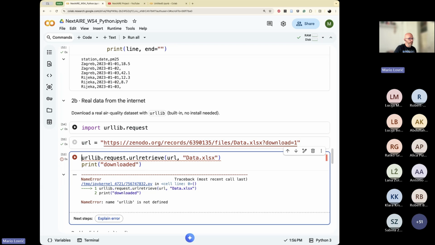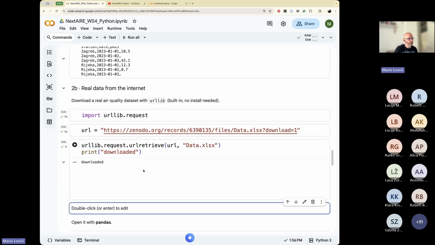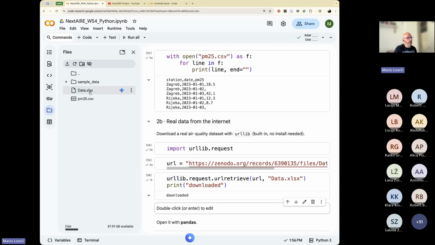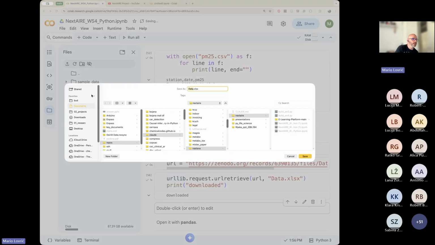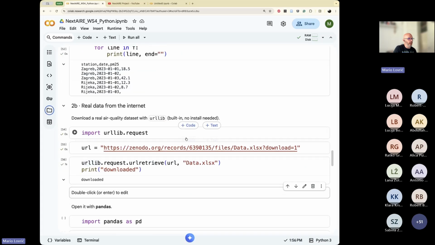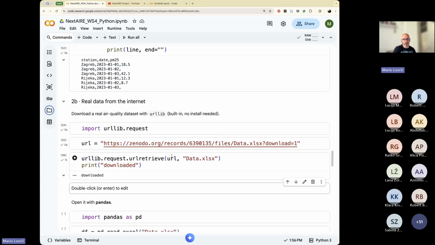I haven't defined the library. I'm rerunning this code, download it, right? So if I go to files, here you should see the data xlsx, okay? If you click on it 2 times, it will offer you the download option. So you can download this file and check it out manually. But this is not something we want to do. It's a big file. We want to load it with a library.